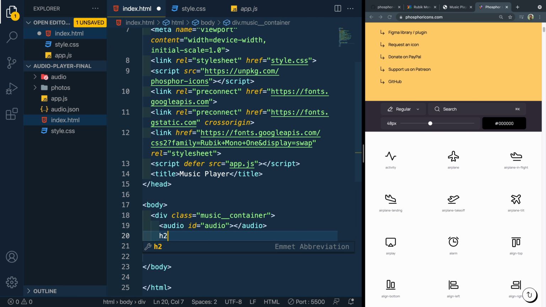Next, we'll have an H2 that has a class of music title, and that will be happy clappy. It'll be different things depending on what we're doing, but I'm going to add something in here so you can actually see it when we're building it out.